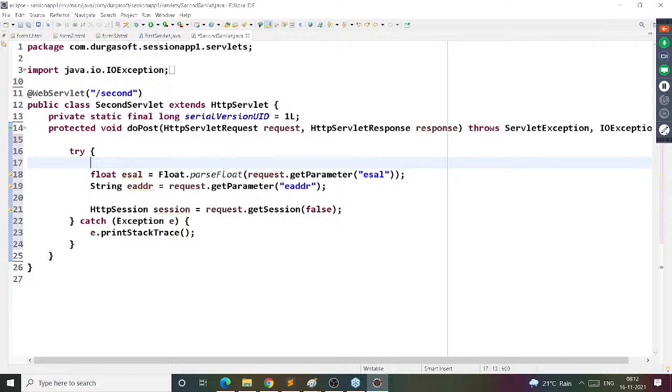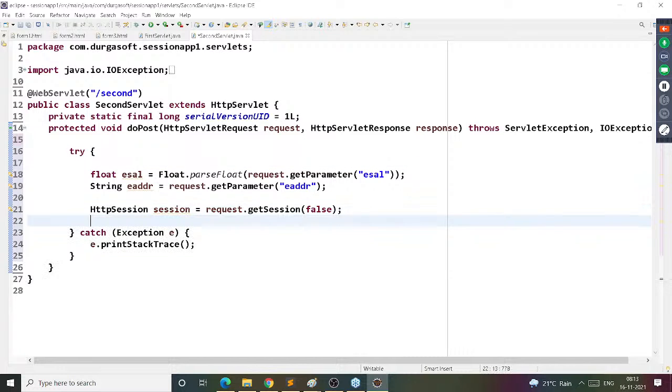The HttpSession object already exists here. So whenever the HttpSession object exists, to get that existing session object, we simply have to use the request.getSession(false) method. Right? That is the case here. Good.